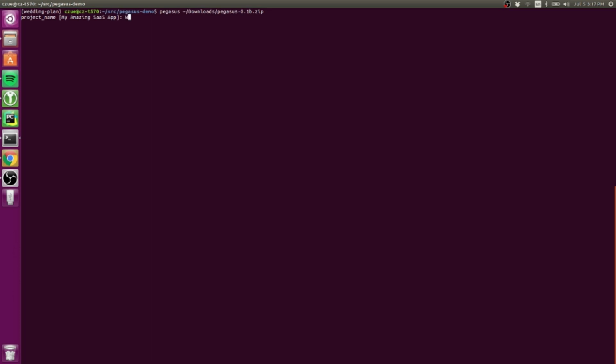So project name, I'll put in wedding plan. Project slug, that looks good. That'll just be used for the code module and the directory name. For the description, I'll say the best way to organize and plan your big day. My name is Corey. Domain name. For development, I'm going to put in localhost with Django's default port.